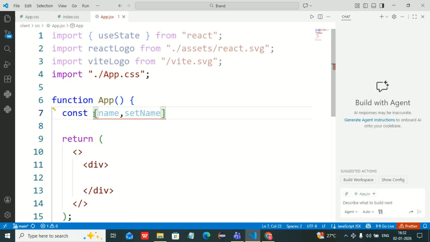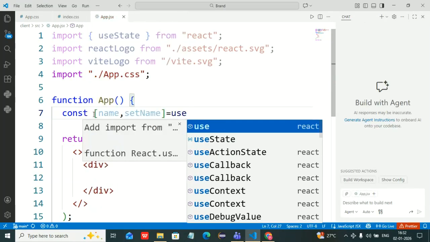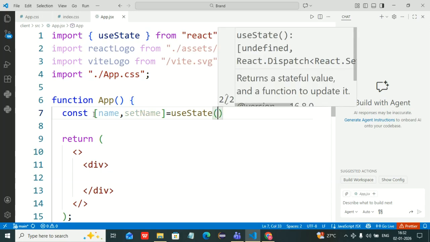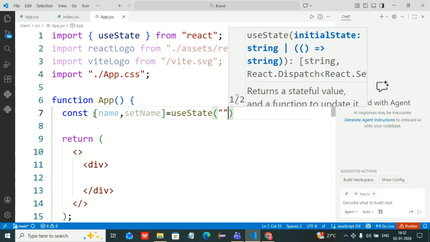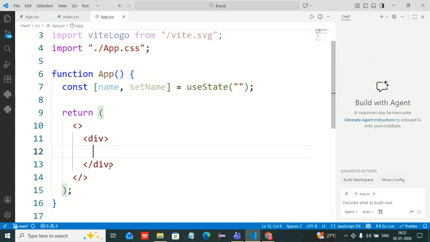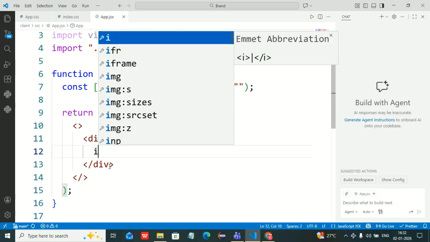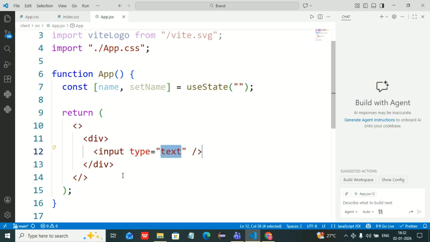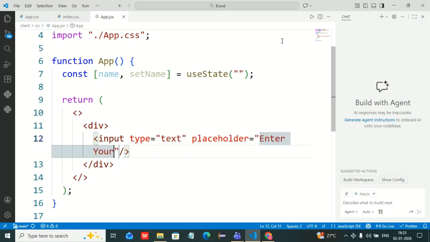Okay, then you have to use the state. State is initially empty. Initially we are not accepting any name. After that only we are going to accept it. So there I just want to use an input, placeholder: enter your name. Okay, done.